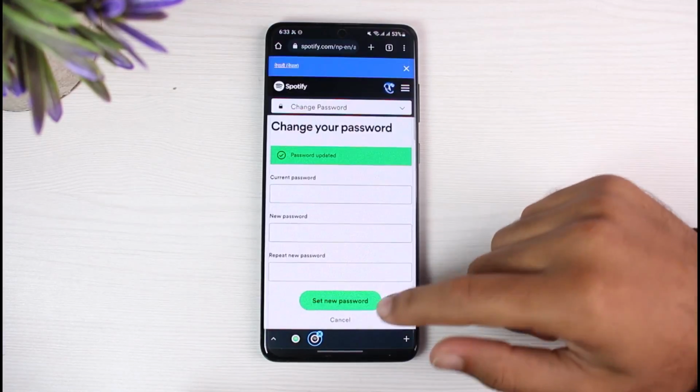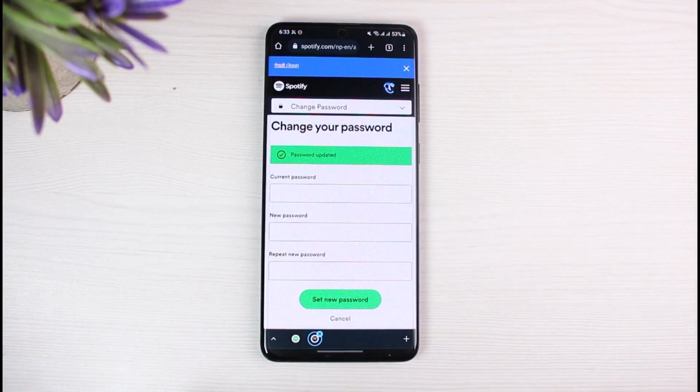And there you have it. You have successfully changed the password of your Spotify account. And from now on, whenever you try to log into your Spotify account, you'll have to use this password instead.